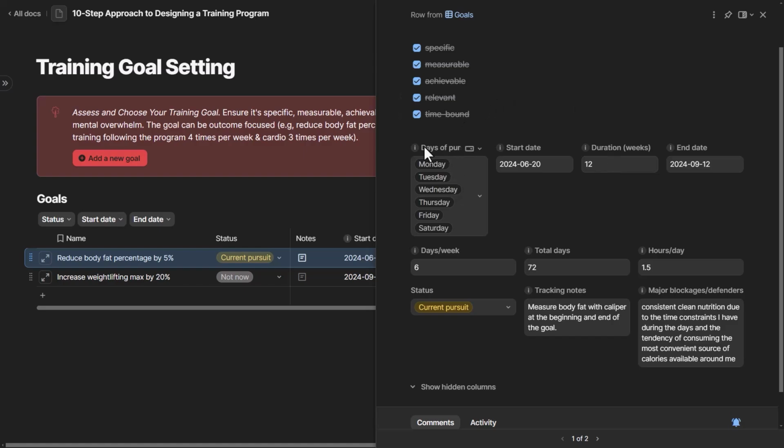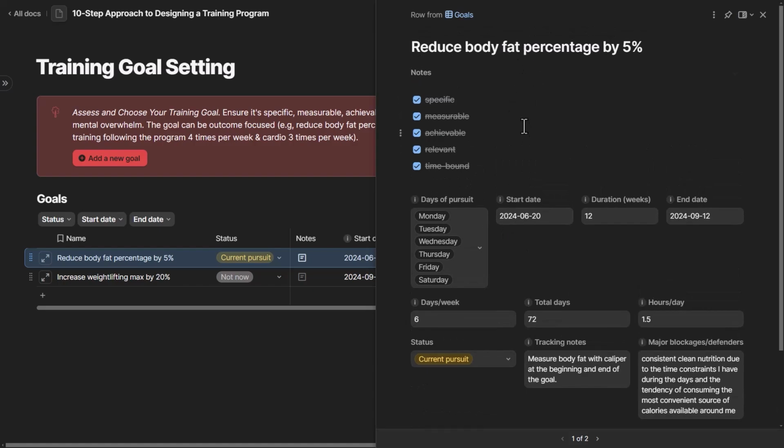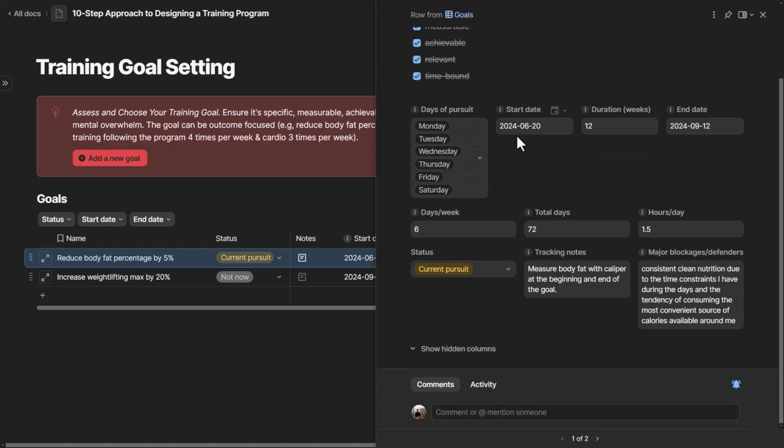Days of pursuit is the days of the week when I will take action in the pursuit of this goal. So in this example, because that's a health and fitness goal, to reduce body fat percentage by 5%, I may need to define better the nutrition plan and introduce specific foods and a calorie restriction into my daily diet. And in addition to that, I will need to train both cardio and strength training to achieve that goal. So I will pursue this intentionally from Monday to Saturday, for example.